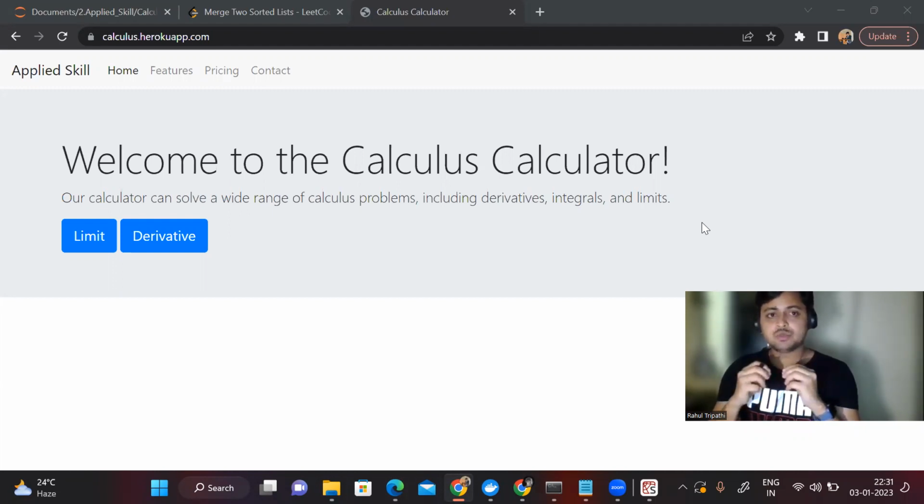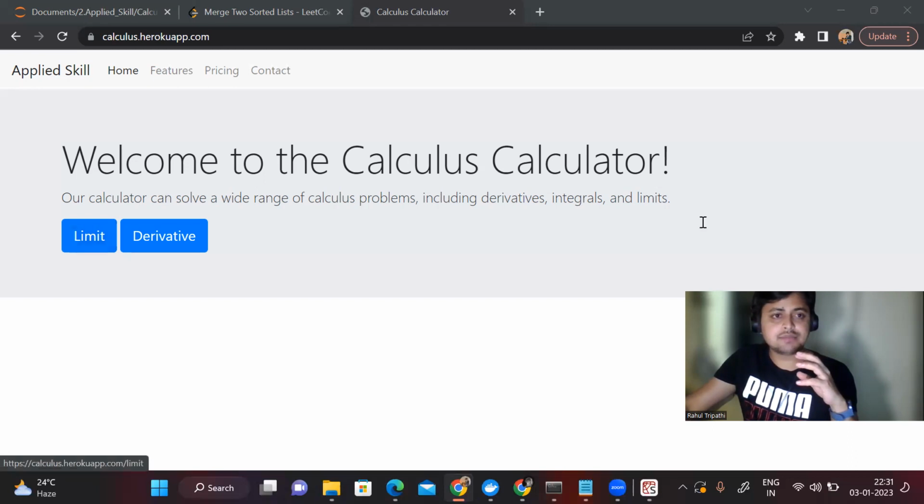To build this web-based application, I'm using the Flask API. And at the end, I'm deploying this application to Heroku. Okay, so I can show you the working of this application. For example, this is our front end.